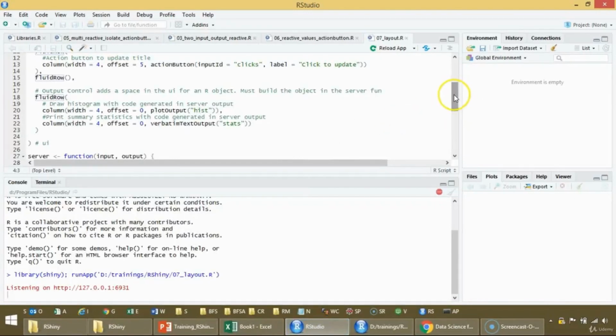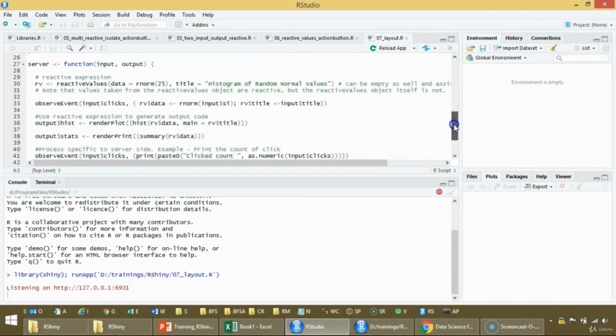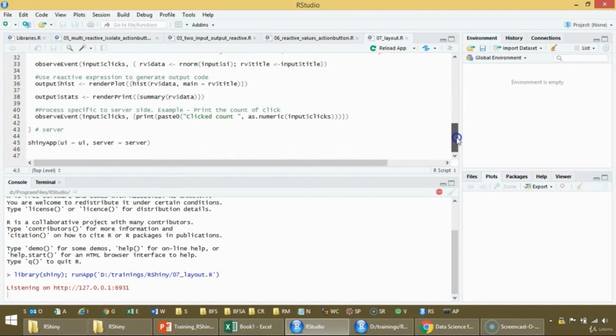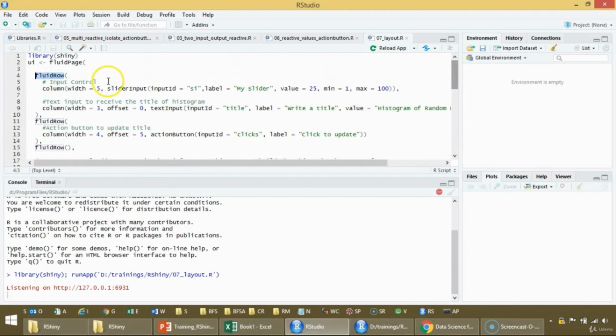And the output variable, these server variables I have explained earlier. So it is similar. There is not much change. So this is what the layout is: mostly specific to the UI part. It does not change your server function, and the UI part is the most impacted by the layout functions. So that's all for the layout.